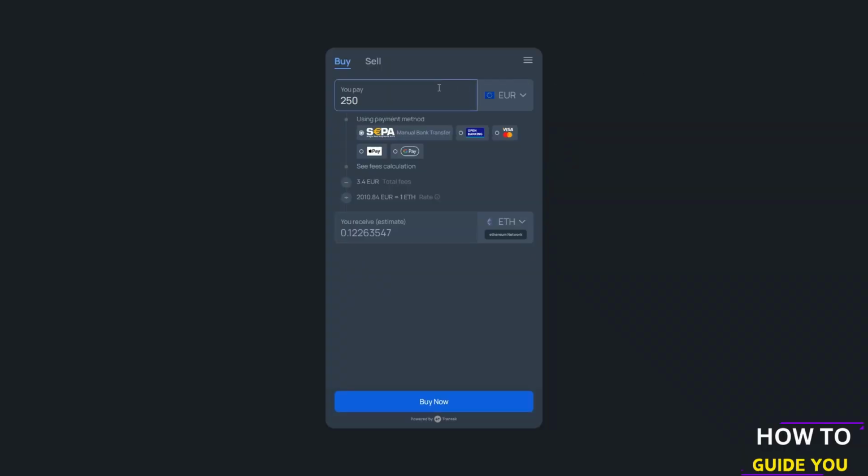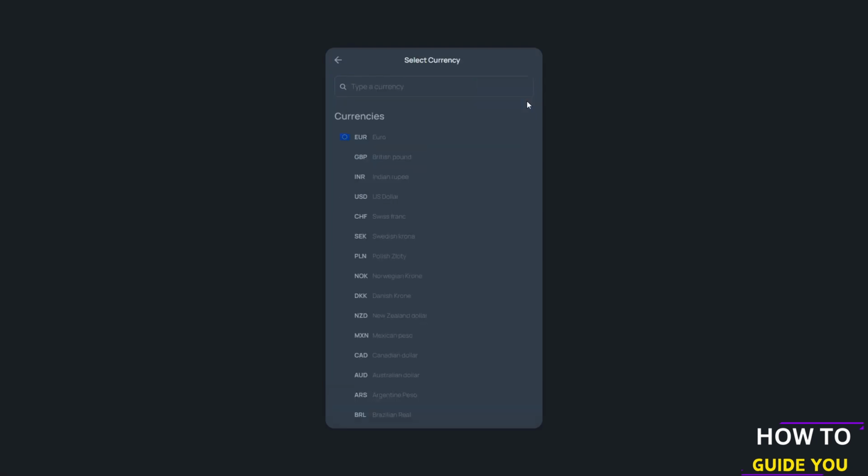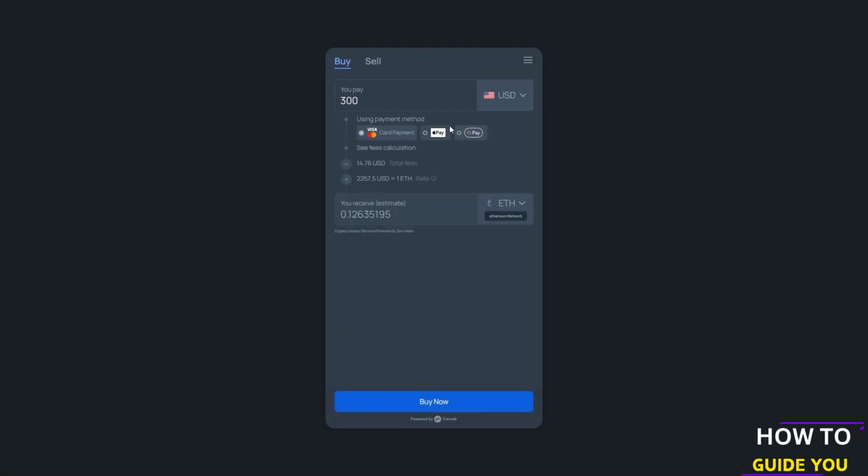Now, first thing that we want to do is set our correct currency. So you can choose from this menu here. And obviously your amount that you want to pay or buy. Then you want to set your payment method. And here are your options on the top here.